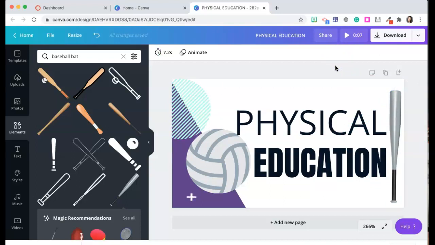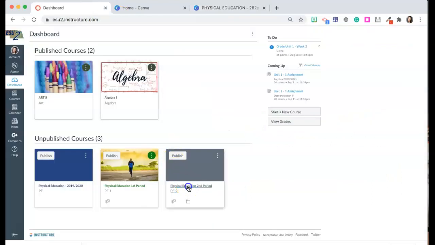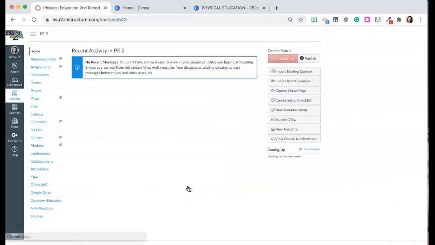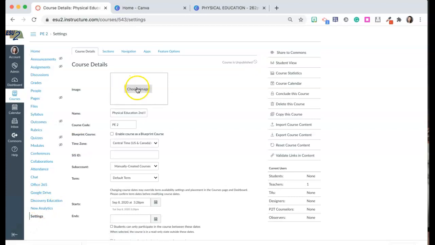So use a template if you want it to be really quick and kind of have it already laid out, or you can choose to make your own custom design. Let's go back into Canvas. I'm gonna go to that second physical education course. I have already downloaded my image, so we're gonna go to settings at the very bottom. And at the top, I'm gonna select choose image.